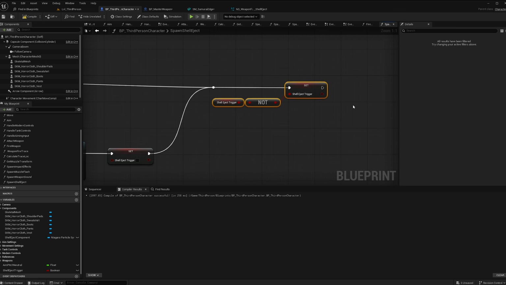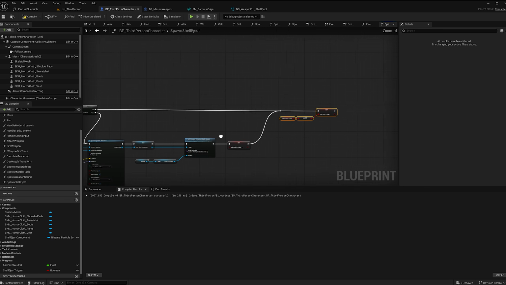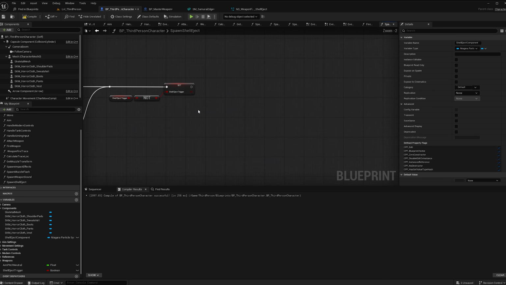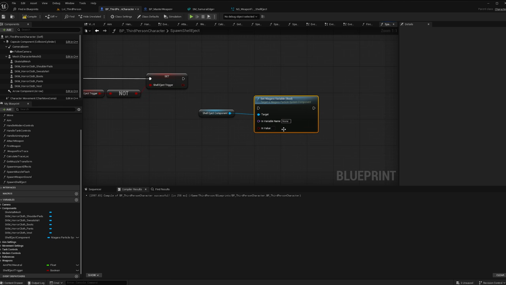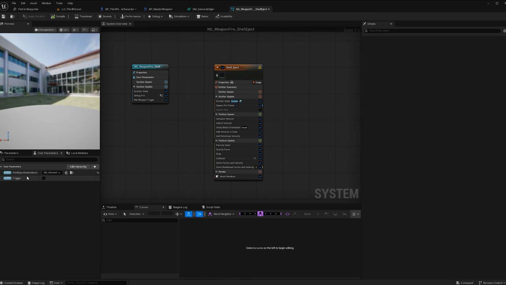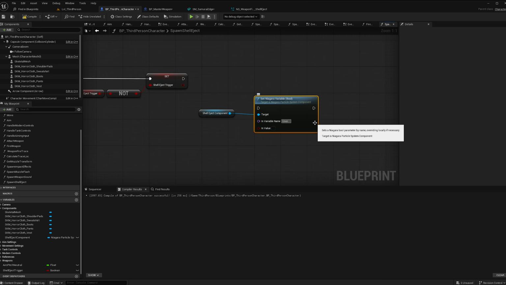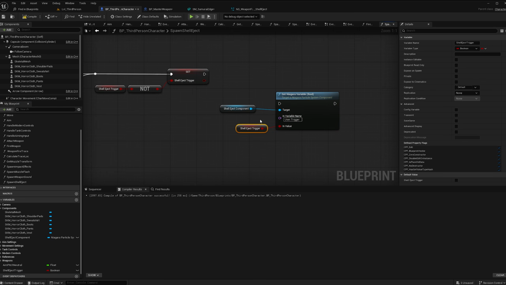Then at the end, what we can do is actually trigger our effect. So we need to get our shell eject component again, and then bring this over here, and then drag off and do set Niagara bool, and you just want the set Niagara variable bool. And then our variable is going to be the trigger in our Niagara system, so it's going to just be user.trigger. And then for the value, we're just going to get our shell eject trigger variable.